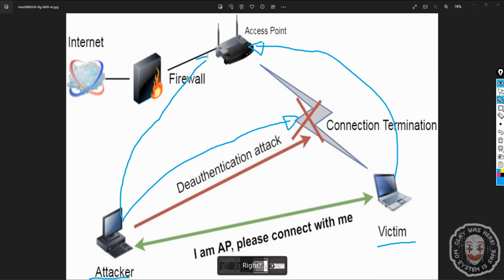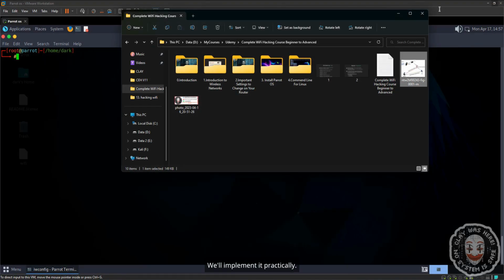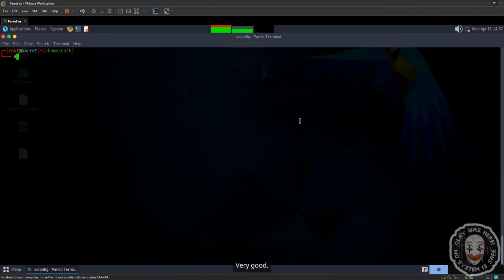Between these two, right? It works to disconnect all the devices, right? And we'll also talk about how to do another part, but this is just a simple explanation of that part, right? We'll implement it practically. Very good.